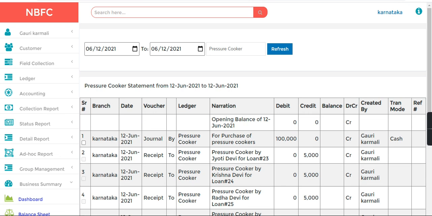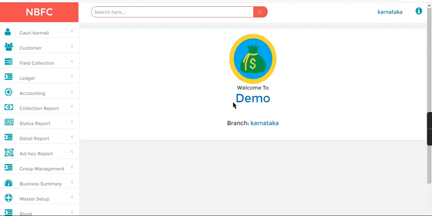Okay. So friends, this way we can add products, or keep the stock maintained for the products that you give at the time of group loan.